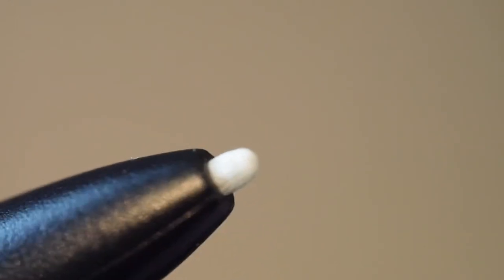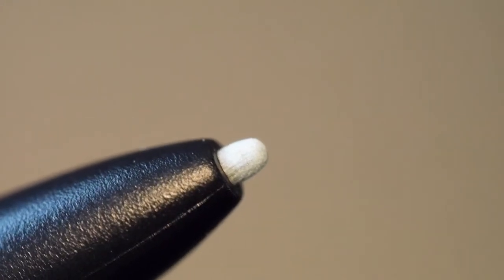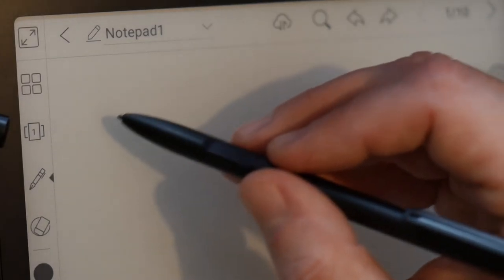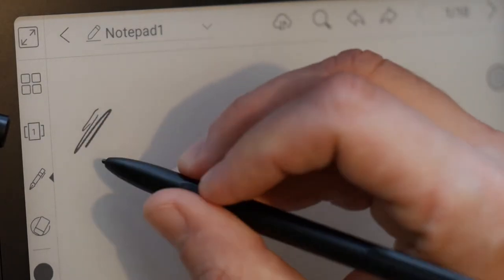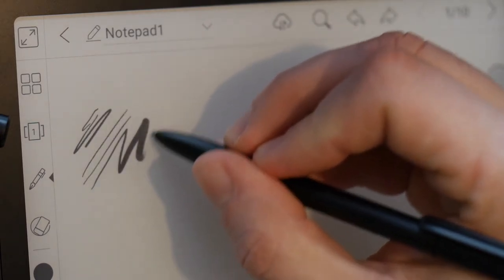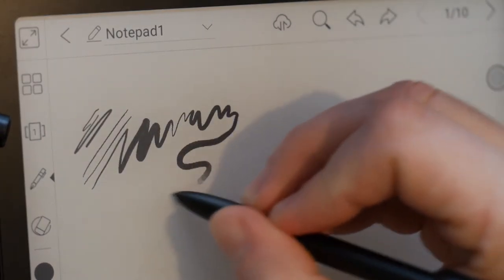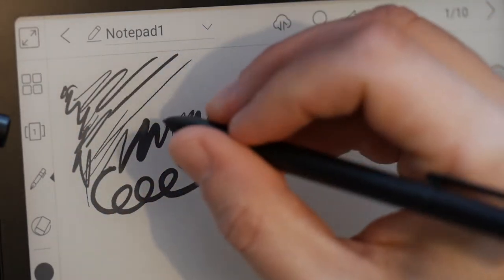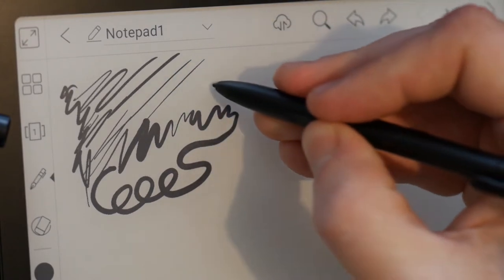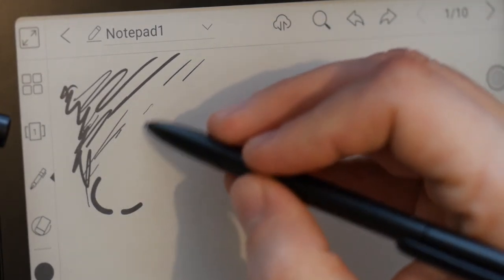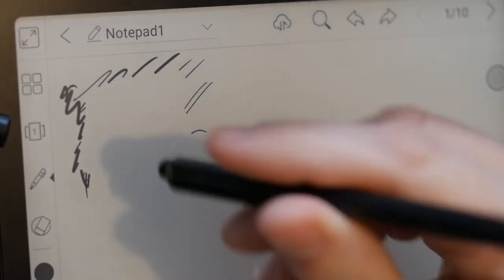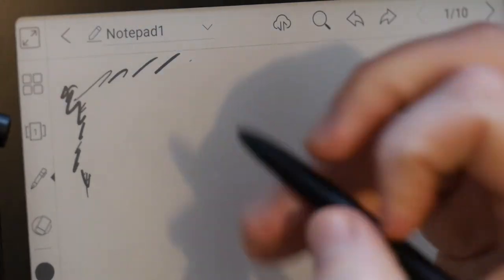And now let's listen to a writing test on the ONYX BOOX Note 3. A very good management of the pressure, which makes it possible to draw very fine lines. The side eraser button that works properly and is an interesting shortcut. You can also use the back eraser.